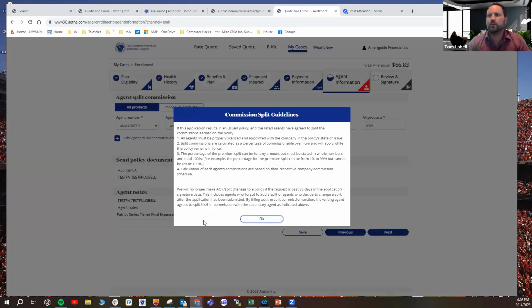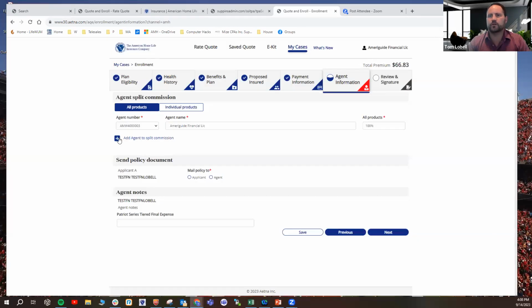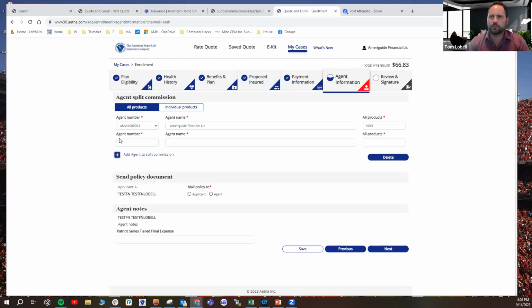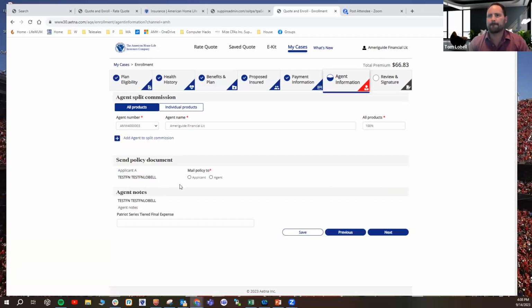This is just a pop-up on commission splits. I'll kind of walk you through what this means. But commission splits are very simple. All you do is click this button, enter in the agent number you want to split with and the name, and then give us the split, right? So maybe it's 50-50, maybe it's 75-25, whatever it is. It's very simple and straightforward. All right.